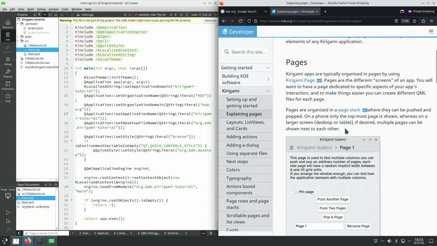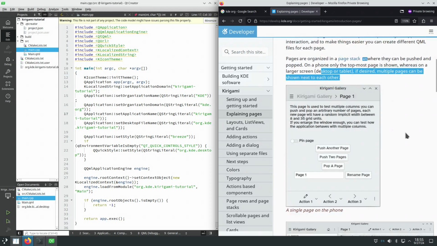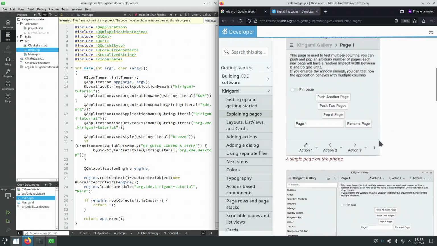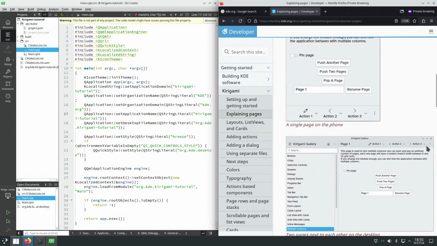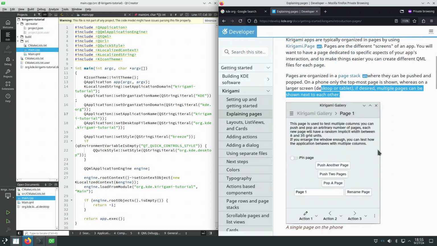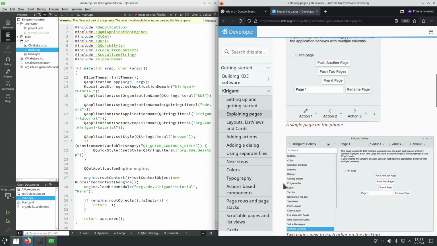You can show more than one page next to each other if you have enough width on your application. In a mobile phone, this is where the toolbar is located at the bottom, whereas in a desktop environment where you have enough width for your application, the toolbar is shown at the top. Let's see the Kirigami Gallery application if we can. How do we do that?